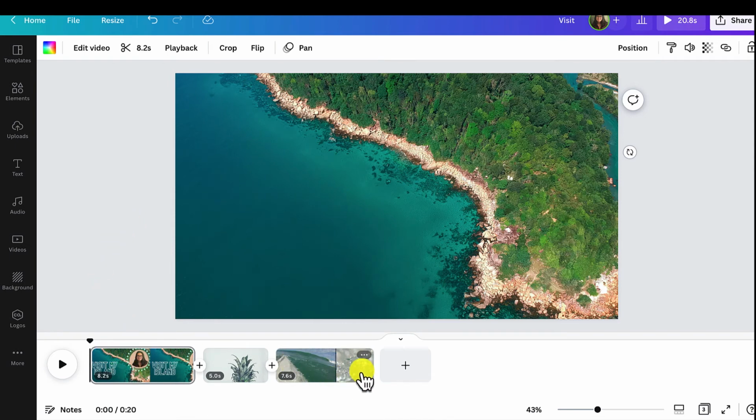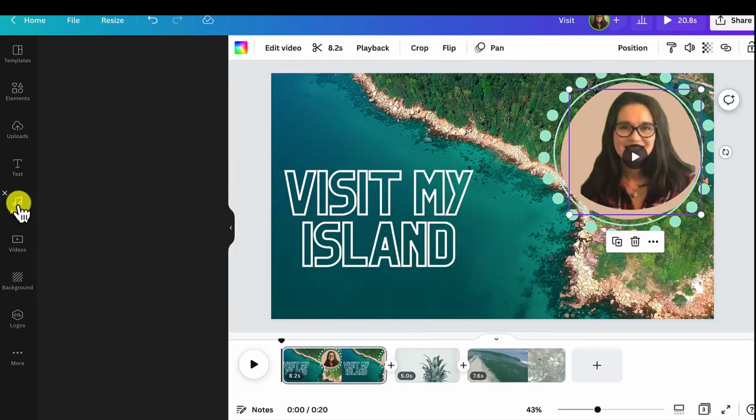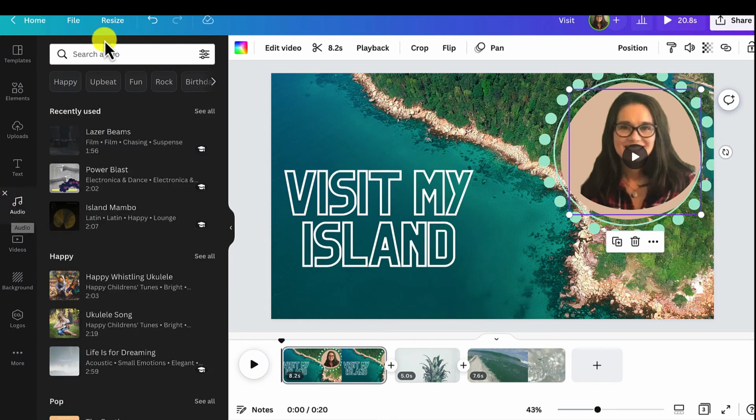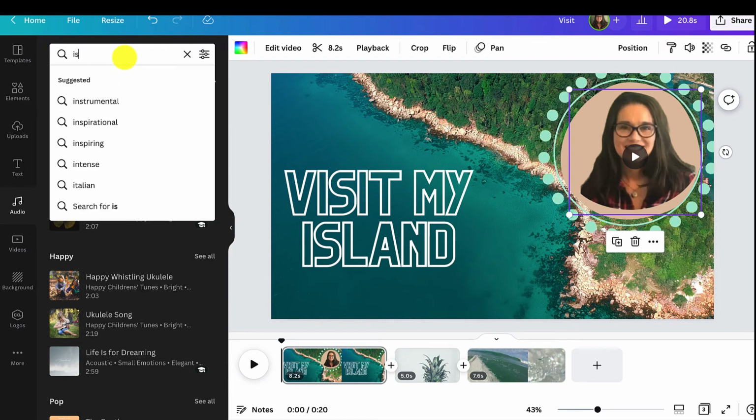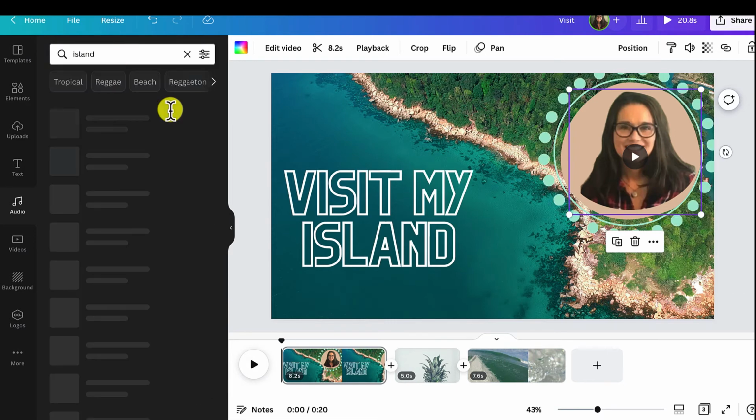Now, because this is a video, I really do want some music behind it. So I've got my slides. I'm going to add some more stuff in a little while, but for now I want to make sure I get some really good music. So I'm going to go to audio, which is here on the left-hand side. And my island has a lot of Caribbean island style music. So I might type island.